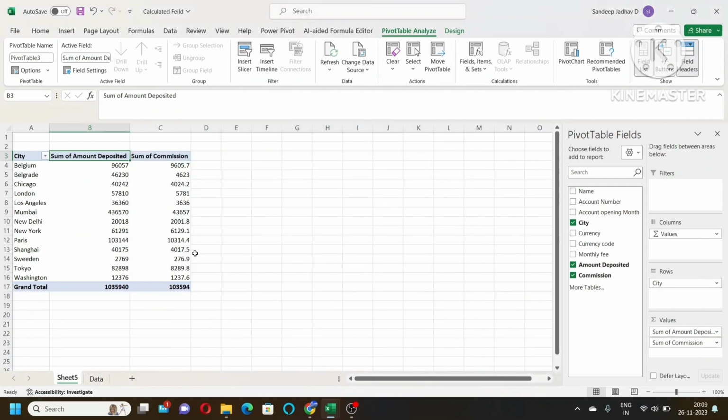Now you can see a separate column has been added where my new calculated field is available. 96,057, 10% of that is 9,605.7. Similarly, for 46,230 we have 4,623, 10% of this one. For each of these we have 10%. This is the total, which is 10 lakhs 35,940. Here we have 1 lakh 3,594. So that is the 10%.